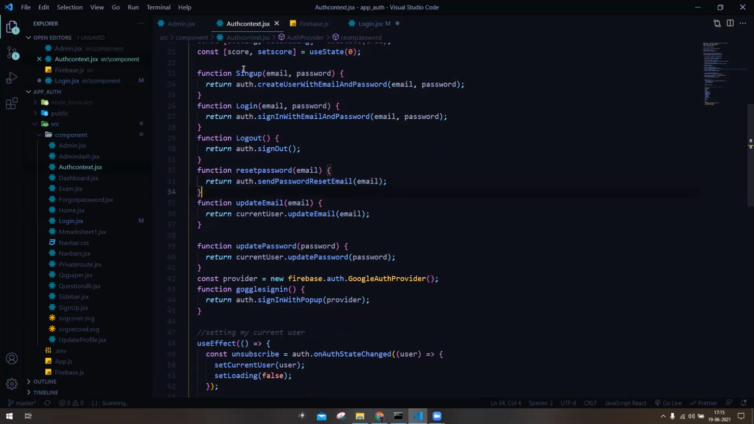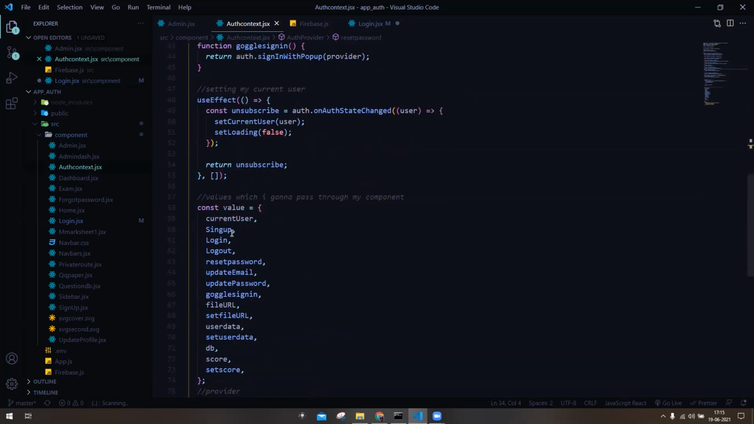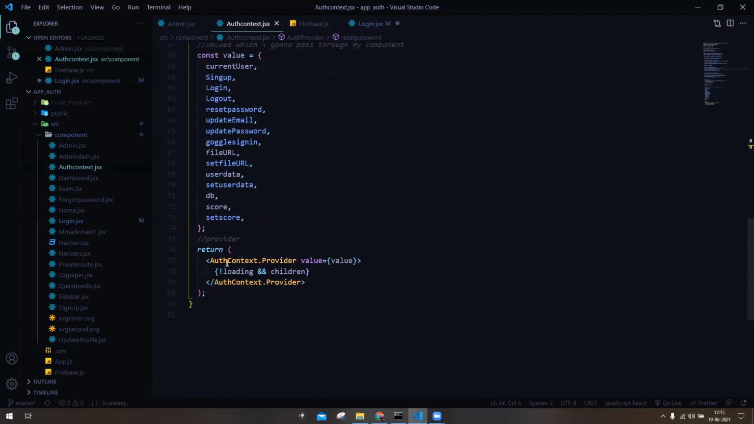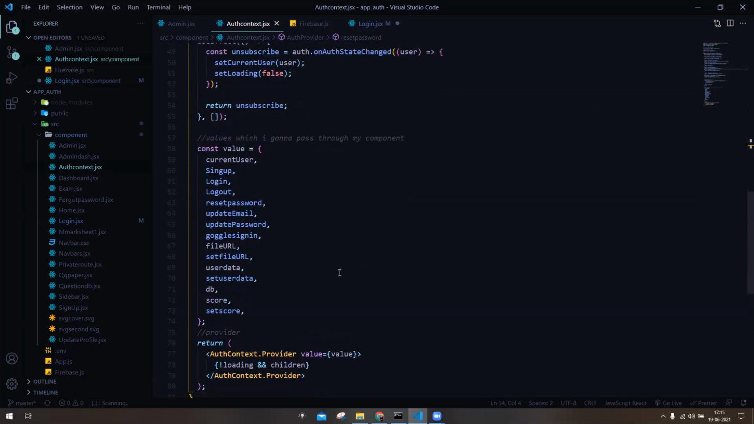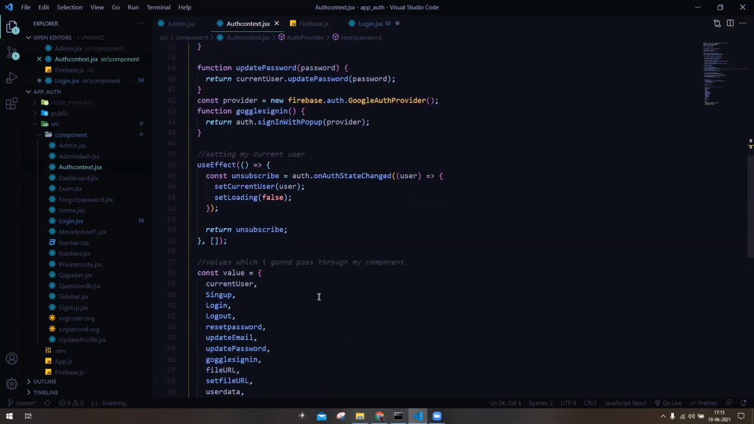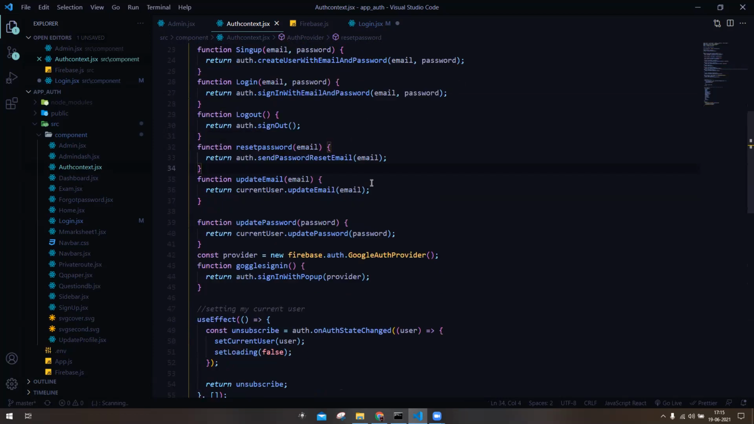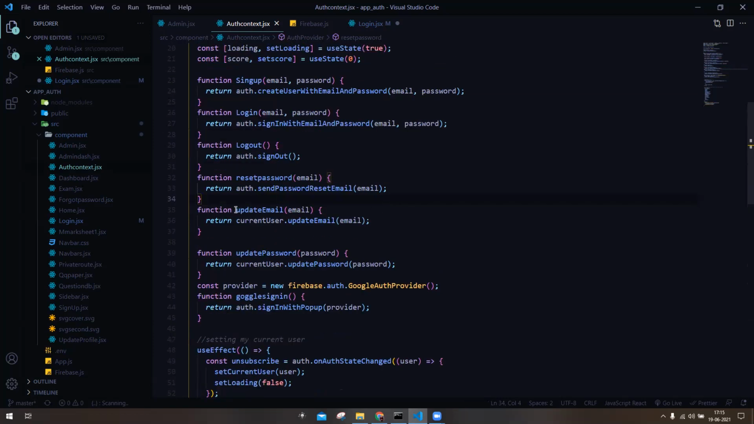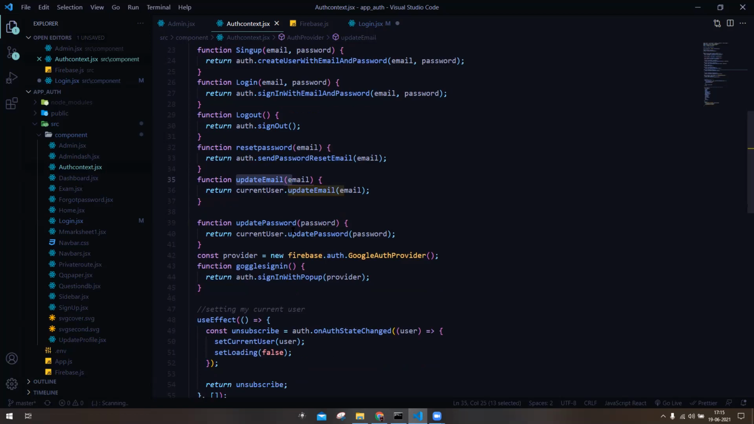So that's how I'm creating the functions, and I'm passing them to this value variable, and this value variable goes to the context provider in the value attribute. So this is the concept of context we can use. Similarly, for updating email, I have another function, and for updating password, I have another function.